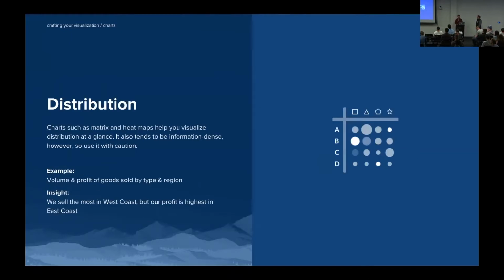And going to something that's a little bit more complex, using distribution charts. You can think of heat maps, for example. This tends to be a little bit more information dense, so maybe use it with caution. In this example, we're showing volume and profit of goods sold by type and region, right? So you can see within that little table which one is the most profitable and which one sells the most amount of goods.